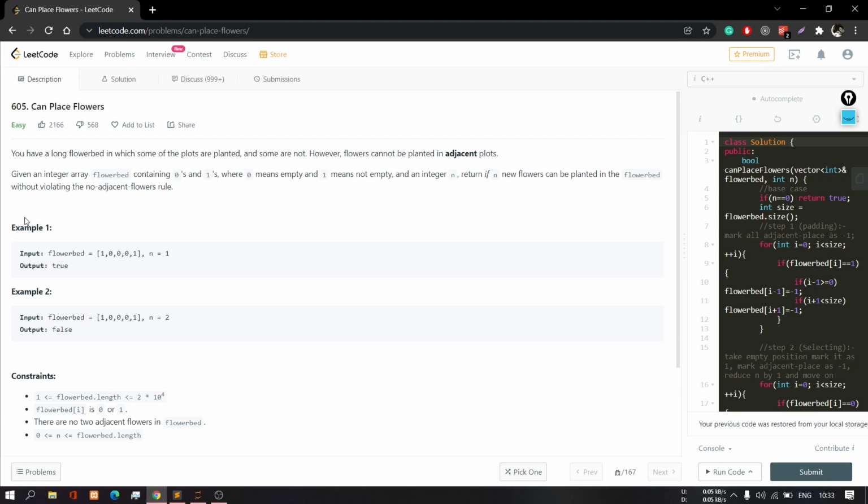Okay. So given an integer array flowerbed containing zeros and ones, where zero means it is empty and one means not empty, and an integer n, return if n new flowers can be planted in the flower bed without violating the no-adjacent-flowers rule. So I will explain the example in the explanation part.